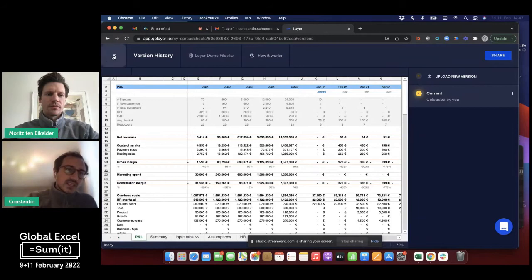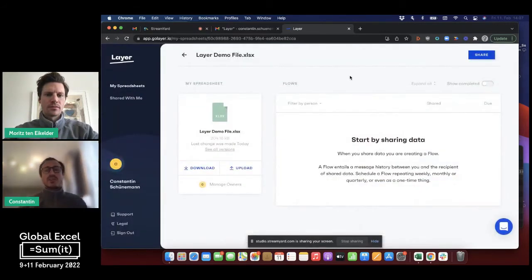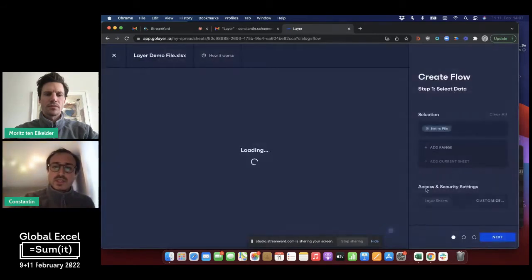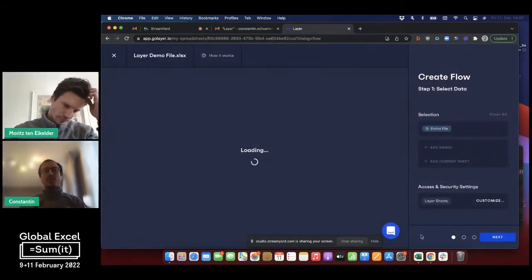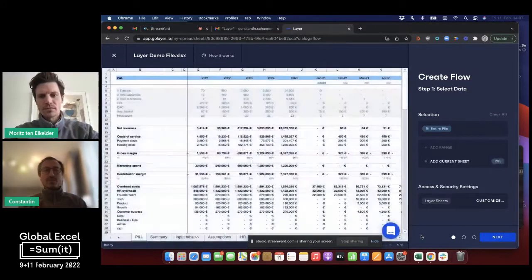Now, in order to start collaborating with others, you have to create what in Layer is called a flow. And a flow essentially governs access management and it governs task management. So let's create one. Essentially, when creating a flow, you're guided through 3 simple steps. At first, you decide what data you want to make available. Then you decide who you want to make this data available to. And third, you can assign tasks.